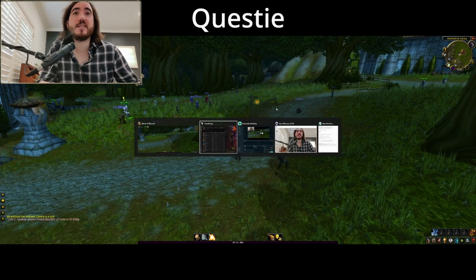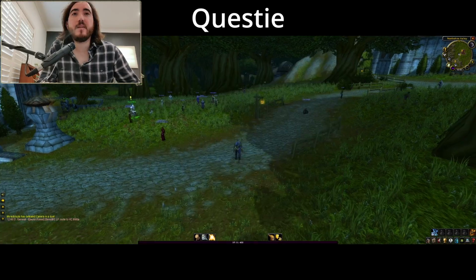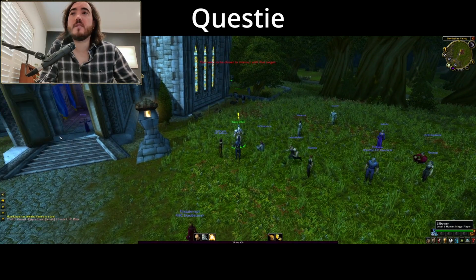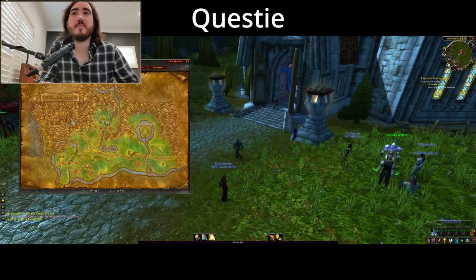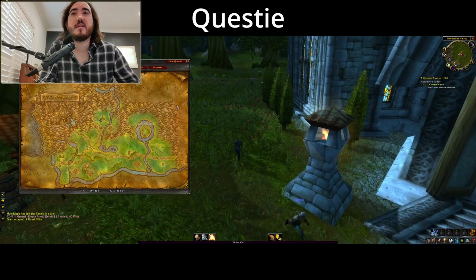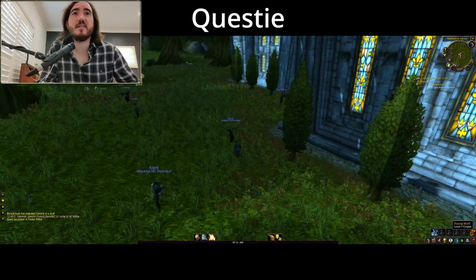The next one is Questie. What that does, if we go and collect this quest from Deputy Williams, is show us on the map, or our mini-map, where we can hand in this quest. In Classic they didn't actually have that as a thing, so it's nice to have.